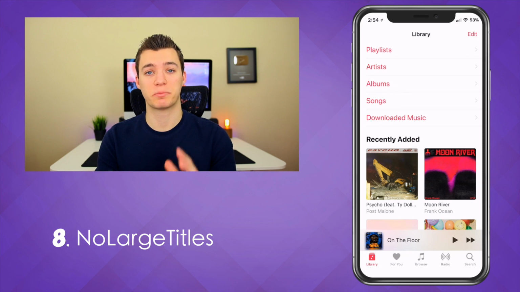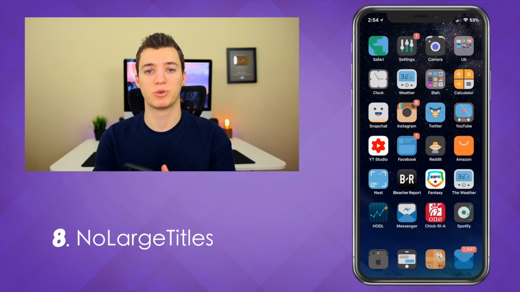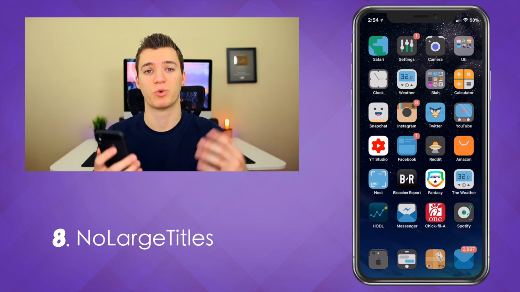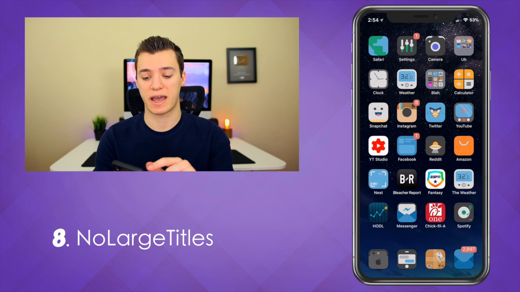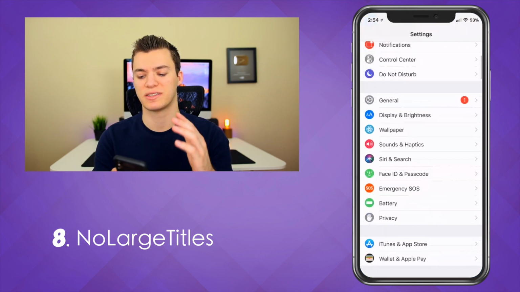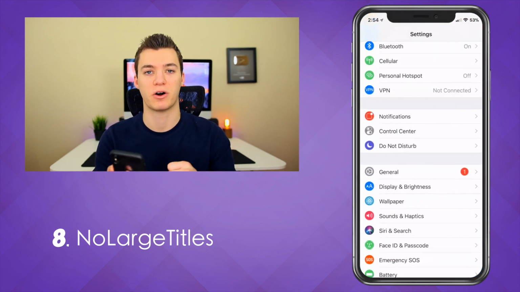So all this tweak does is simply remove the big bold text from all your applications. So it's just a very simple tweak, because obviously a lot of people hated those big bold letters in every application when iOS 11 came out. So this reverts it back so it looks a lot more clean and just doesn't really scream at you like it does in default iOS 11.